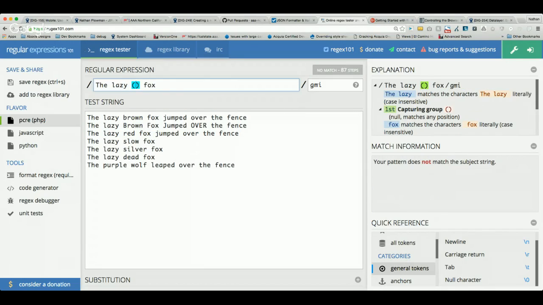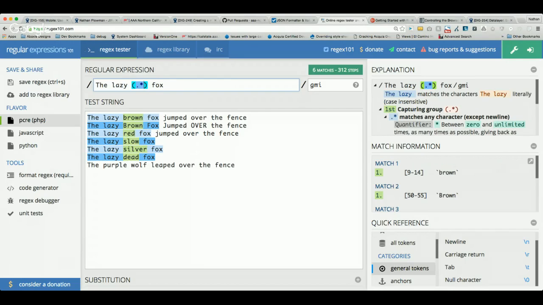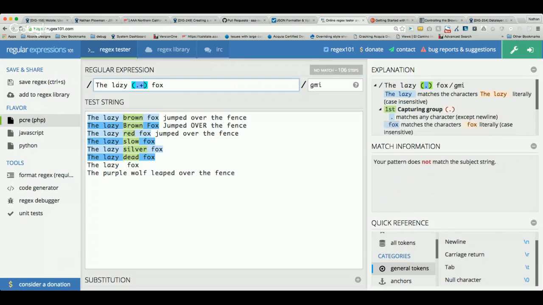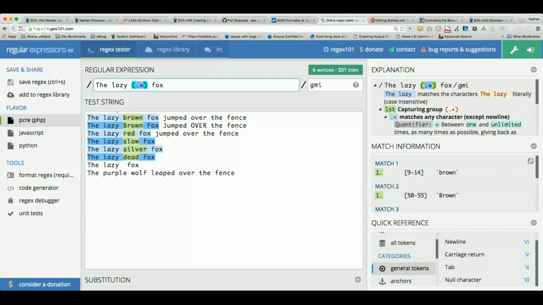So the wildcard is just a period. That means any character. And then you can either do a star, which means 0 or more, or plus, which means 1 or more. So just to kind of show you the difference on that. If I just left that blank, it wouldn't match for the plus, but it would match for the asterisk. So in this case, we want to use the plus.